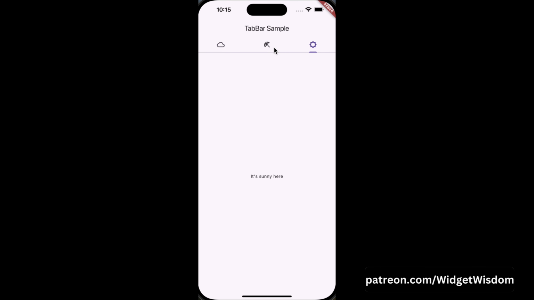In this video we are going to see how to create this default tab bar in Flutter. And after building this default tab bar, we are going to see how to customize this tab bar in this format, so let's get started.